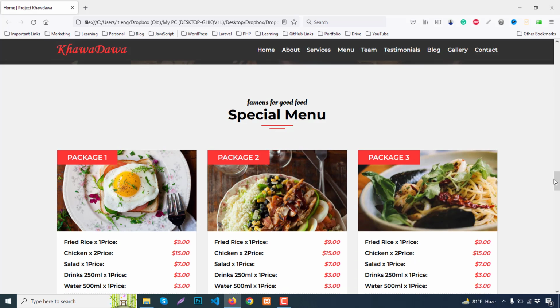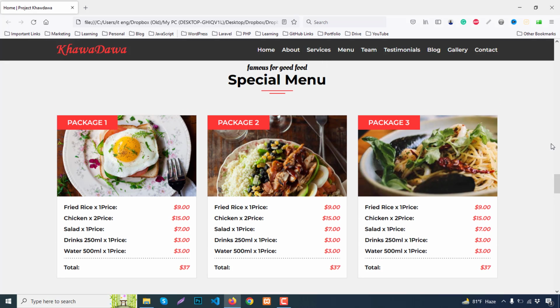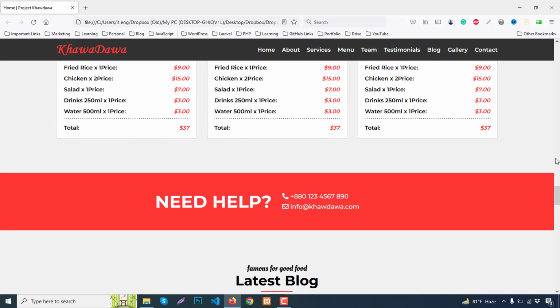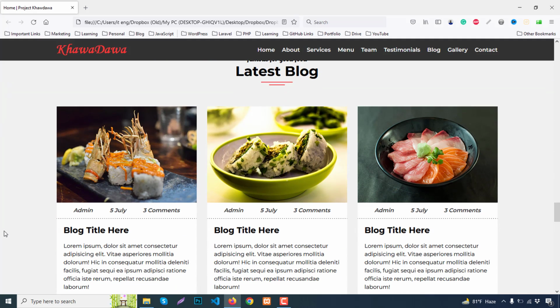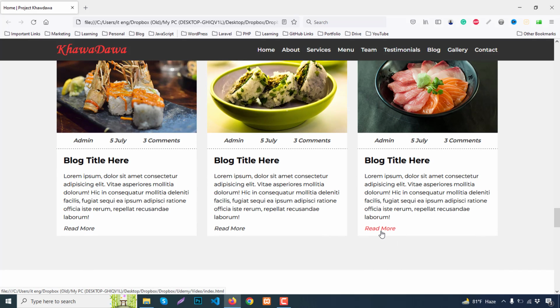After this we have a special menu. Here we showcase 3 special menus with details like a platter. So this is our special menu. Then we have another CTA part with things like need help, phone number, email address, and then we have a blog section with blog image, author name, blog date, blog comments, blog title, description, then a read more button.